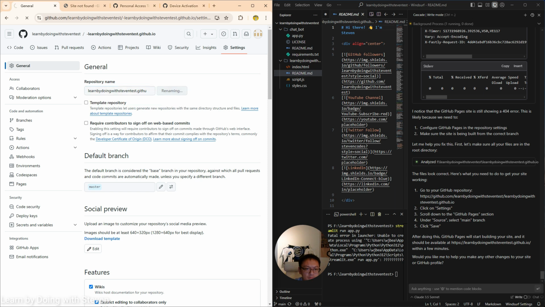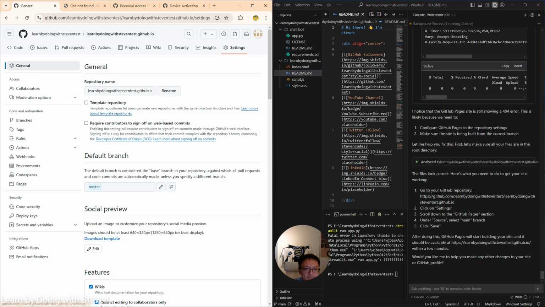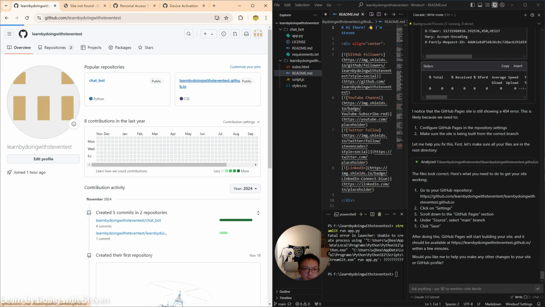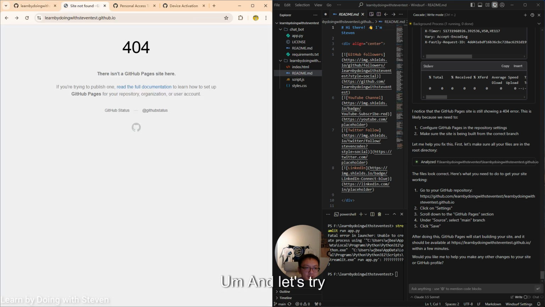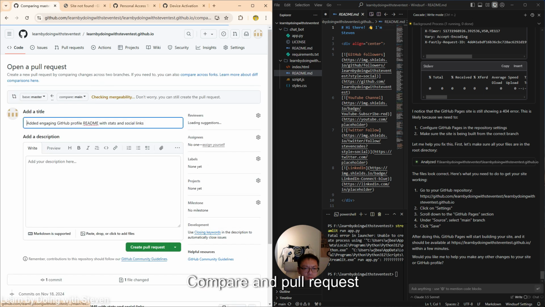Repository name. Let me try. Yeah, this should be the name. I think .io. Yes. And let's try. What am I doing with Steven test the GitHub IO? Compare and pull request.